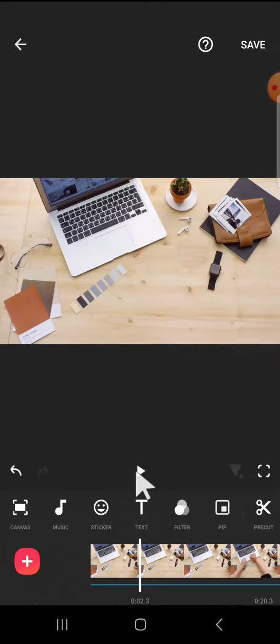Alright guys, and that's how we can remove unwanted objects from our video on the InShot application. I hope this tutorial will be useful for you.